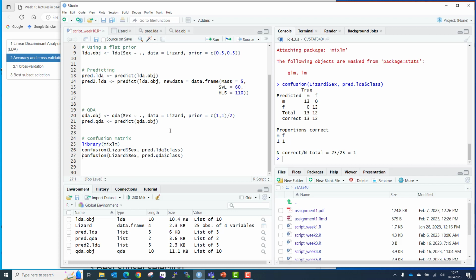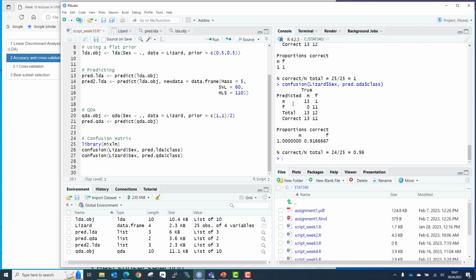We do the same for the QDA and get a similar result. And here we actually make one mistake. Can you see that? So now it's only 96%. This is still super good though. And you can see there was actually one female, who should have been female, that was classified as male, predicted to be male. So that was the only mistake now.